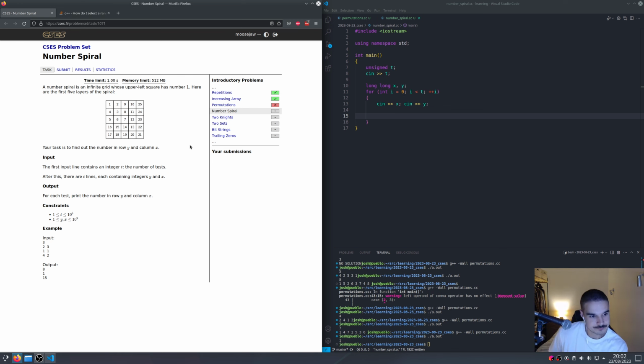Six, 9, 8, 7. What there is, I believe, is that there's some kind of formula for working this out, because you wouldn't build a data structure to represent this infinite grid, especially when these numbers can be so big. You just wouldn't do that.